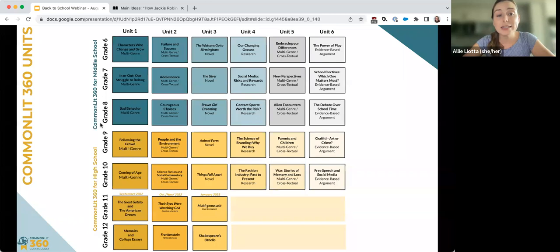The units in grades 6 through 10 are both vertically and horizontally aligned. So over the course of the year, students will cover all grade level skills while they engage in really high quality learning around these different themes that you see. Each unit gets a little bit more challenging over the course of the year, but the routines stay the same so that teachers and students know what to expect.